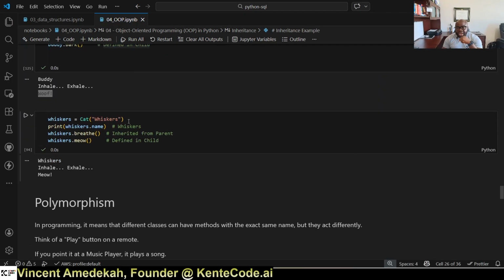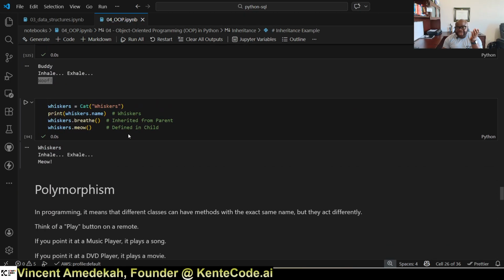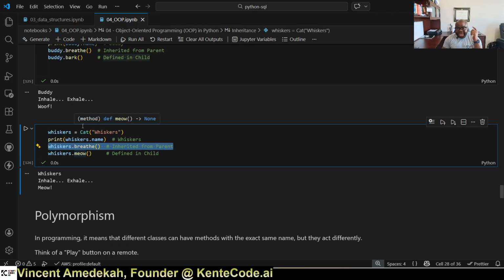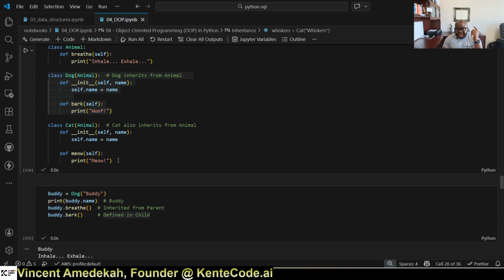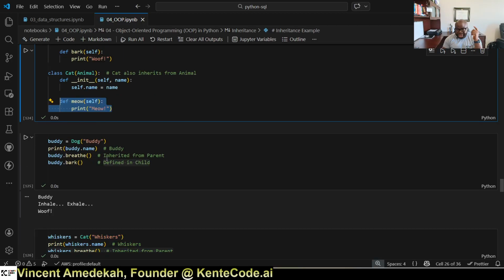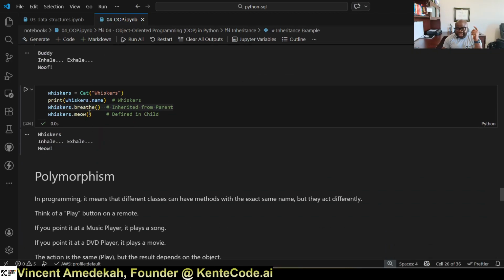So let's create another instance, of the cat class. So I say, hey, Whiskers is the cat and the name is Whiskers. And I print the name, Whiskers. And I say Whiskers.breathe. This is also inheriting it from the animal class. And then there's a specific method here, meow. And when I call Whiskers.meow, it says meow.